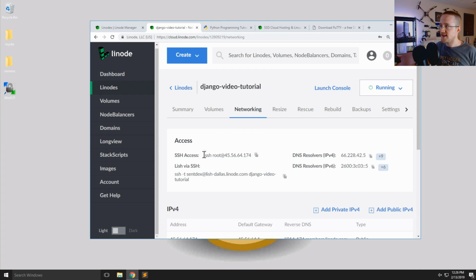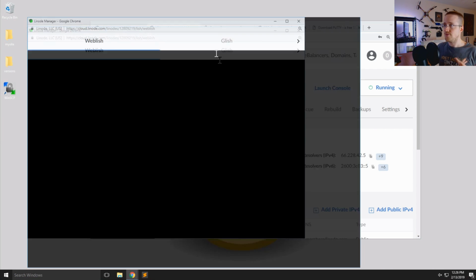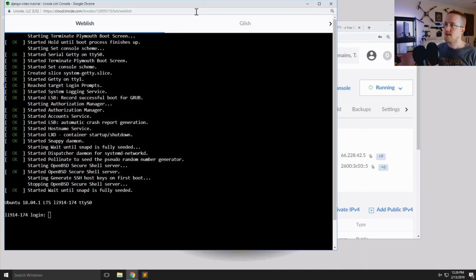So if I go to networking, I can see right here, this is the one for me. On Windows, you could use PowerShell and SSH via PowerShell as long as Windows and PowerShell is updated. Also, we could just click Launch Console and connect this way. I'm not going to do that because I want to make the text really big, and if I do that, this gets all glitchy on me.